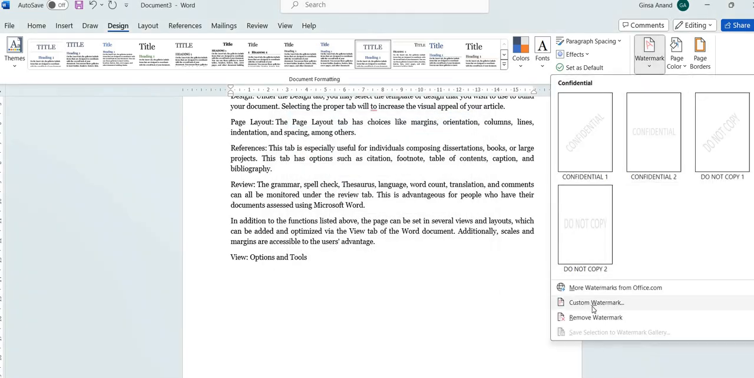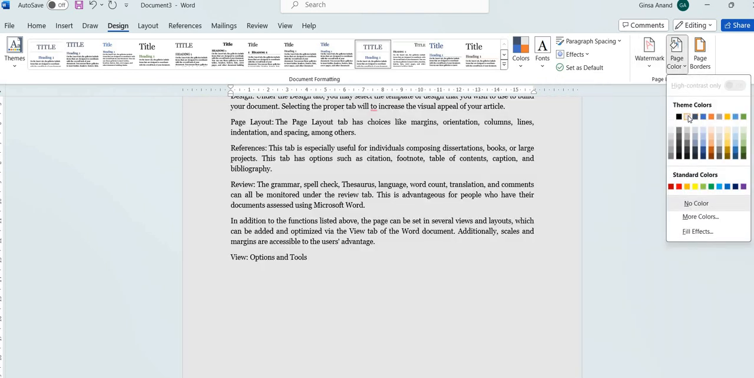If you want to remove it, you can remove it. If you want, from the website you can take more options of watermark. And this is all about page color. Usually we go for white color.